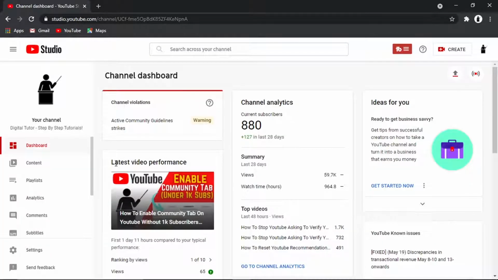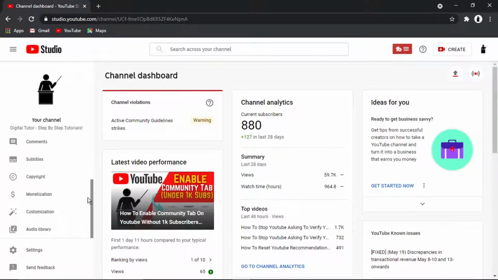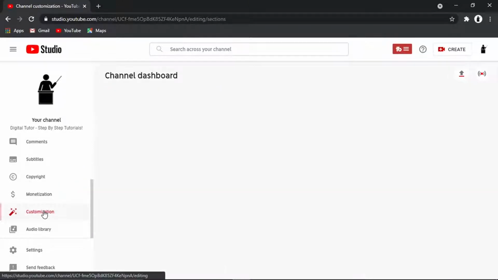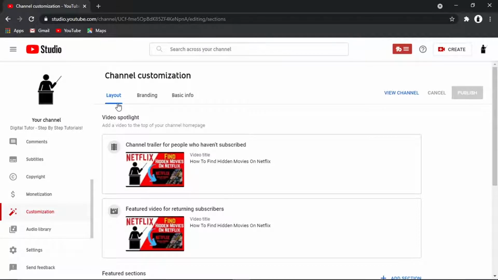So once we're in the studio, what we're going to do is just come to the menu on the left hand side. And then we're just going to scroll down until we get to the customization tab down here. Then we're just going to go and give that a click. And then what we're going to do is click the basic info tab, which is at the top of the page.